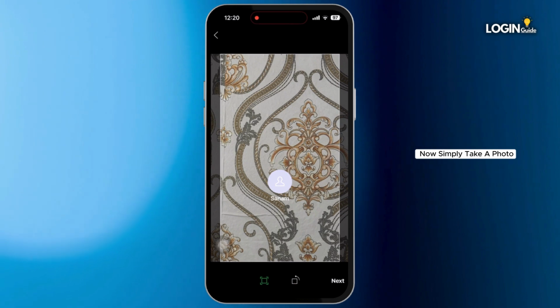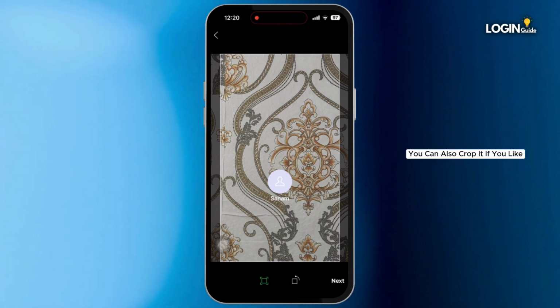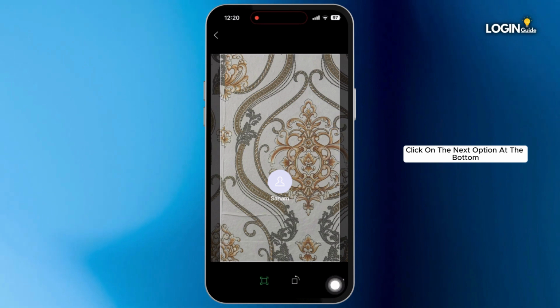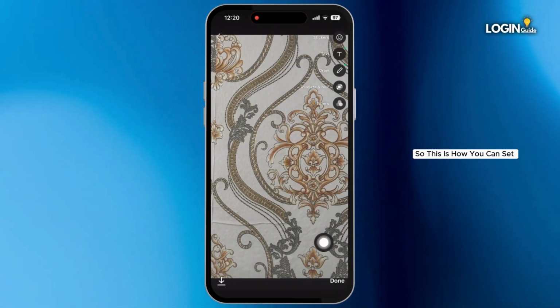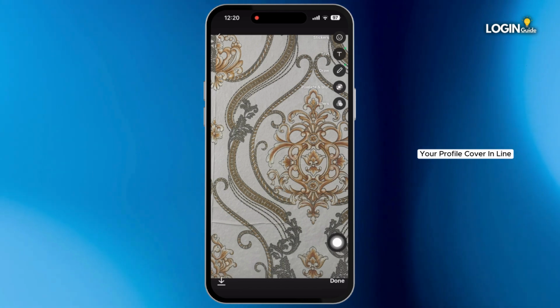Now simply take a photo. You can also crop it if you like. After you are satisfied, click on the next option at the bottom right corner. Now click on Done. So this is how you can set your profile cover in Line.